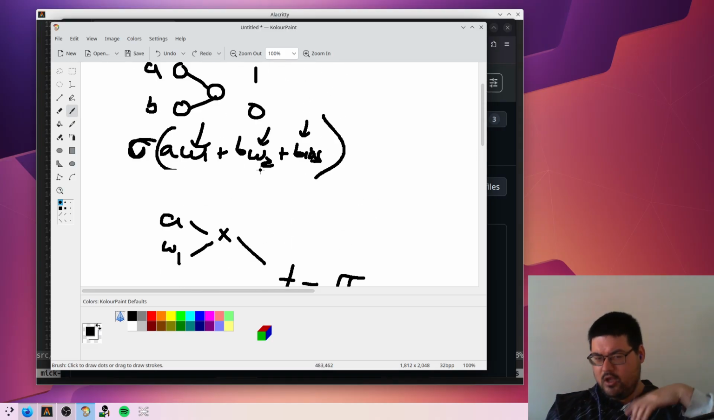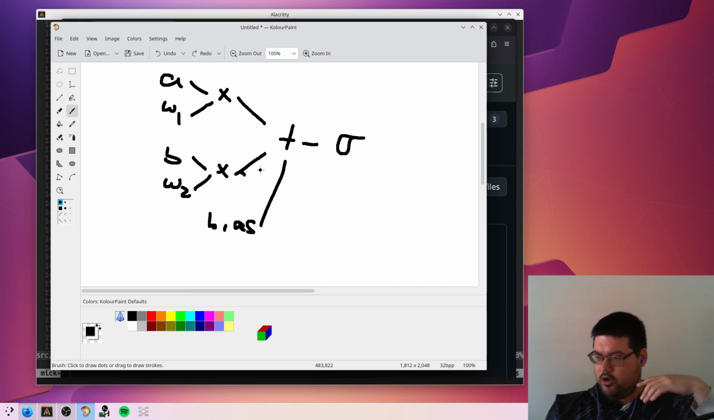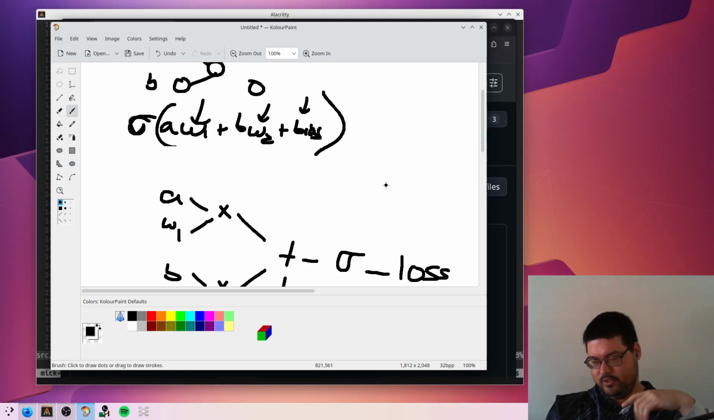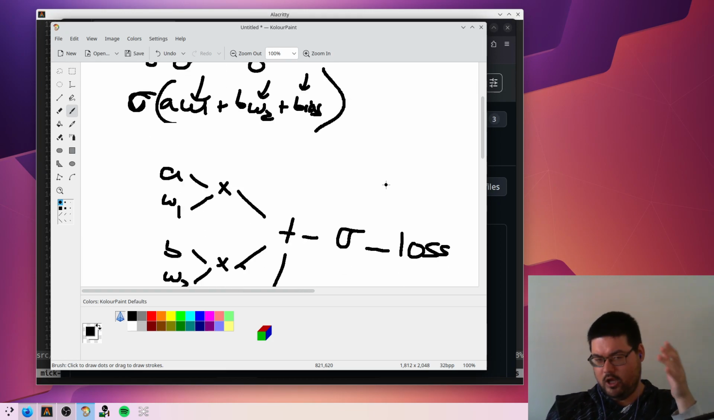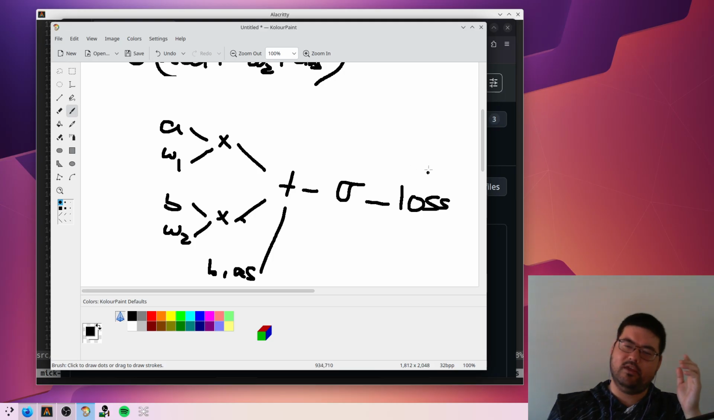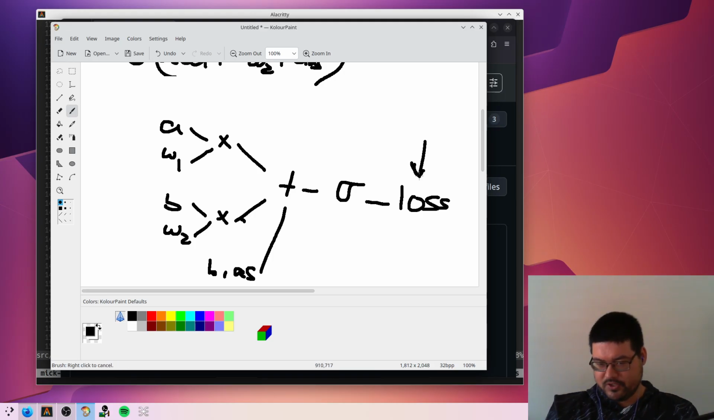Now, once we run this graph, we might want to know how wrong we were, right? So we compute a loss and we say, how incorrect were we? So basically, if we expected 1 and we got 0, the loss is big. If we expected 1 and we got 1, the loss is small. And the goal is to make this number small, right? We want this number to be small.